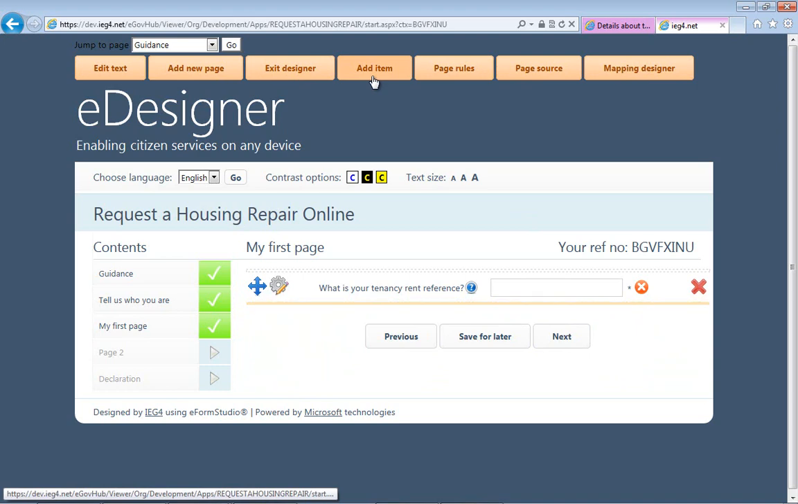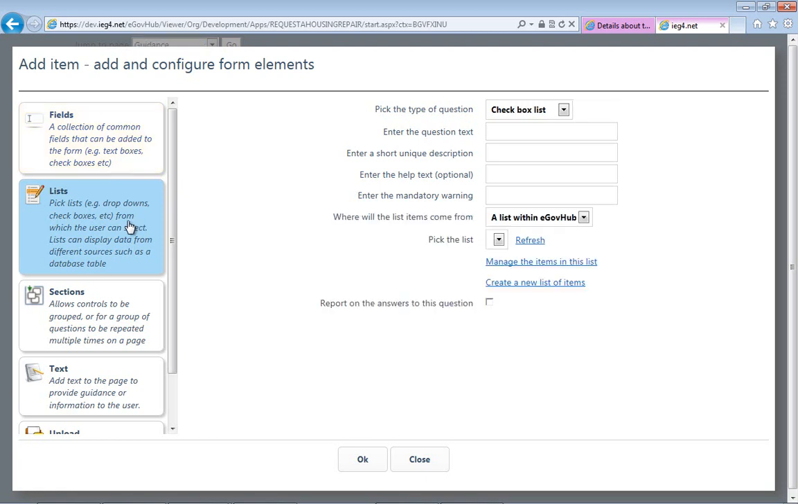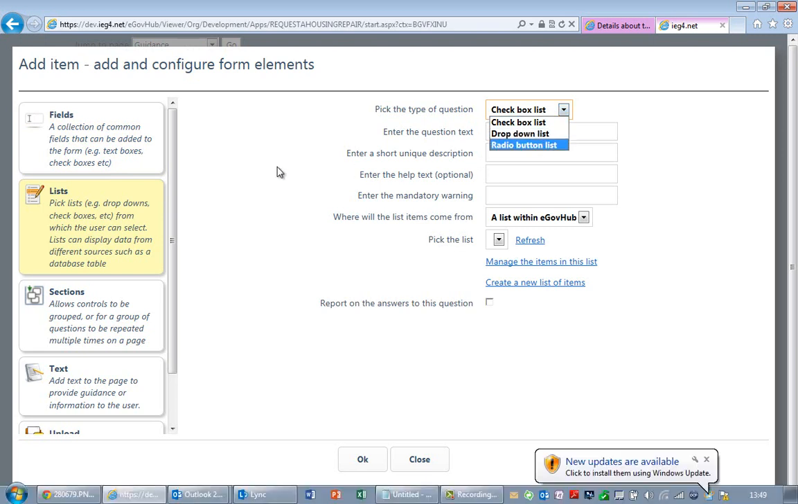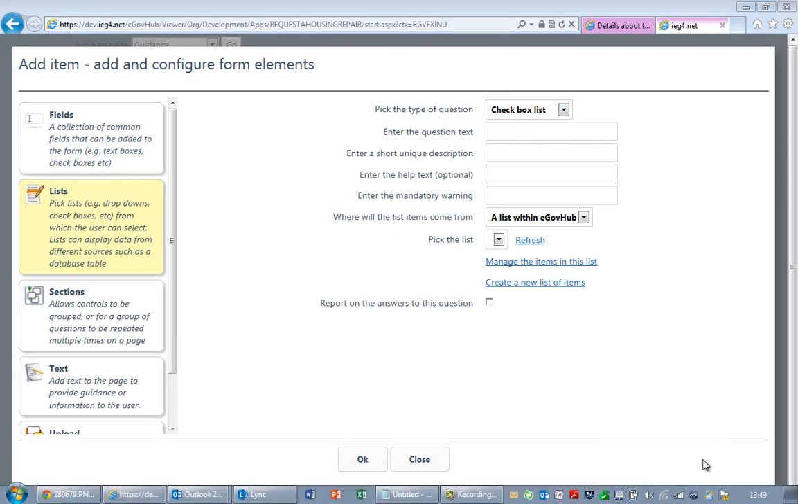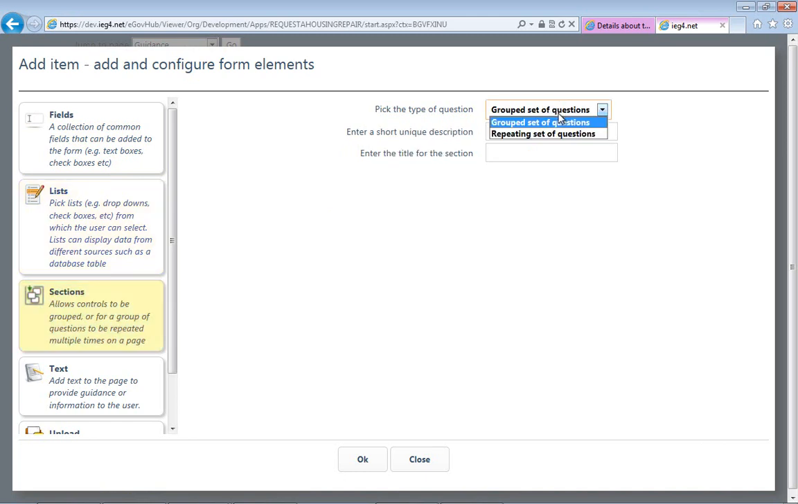The next thing that we're going to do is add a section of questions, and that's because in the case of housing repairs, what we actually want to do is say how many things do you need to have repaired. So what we're going to do is add a repeating set of questions, and I'm going to show you how we do that.